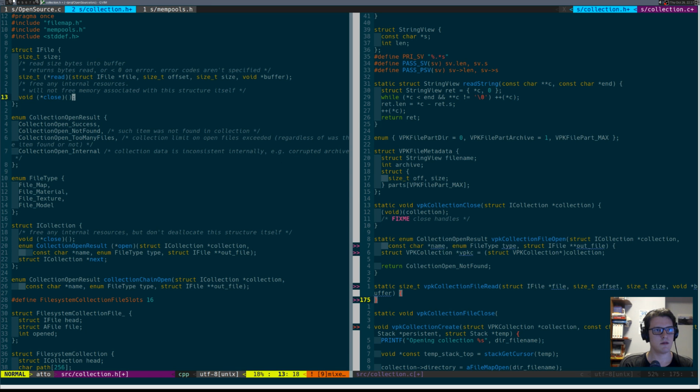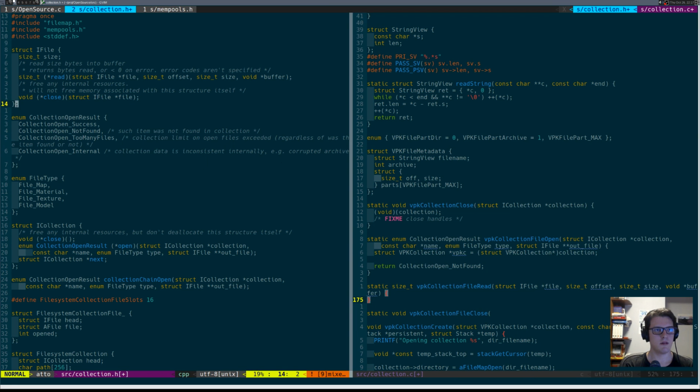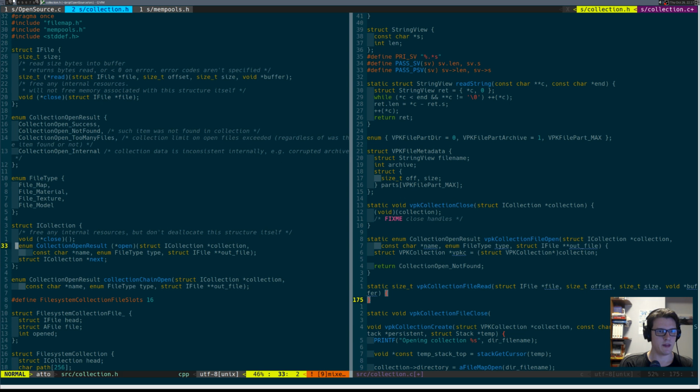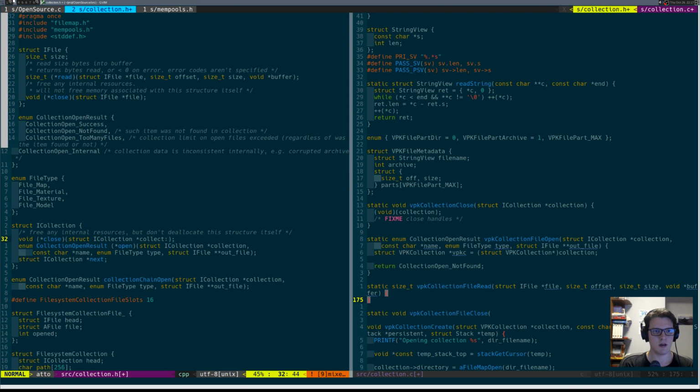what? This can't work like that. I do need to pass I file here. What the hell? This can't work. What was I thinking? And this can't work like this either. I should use struct I collection. How does it even work?